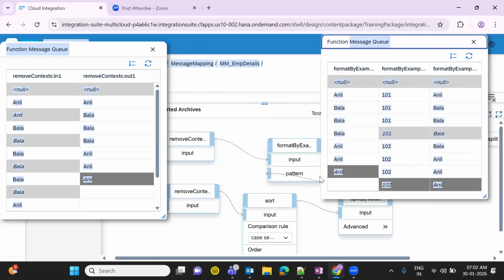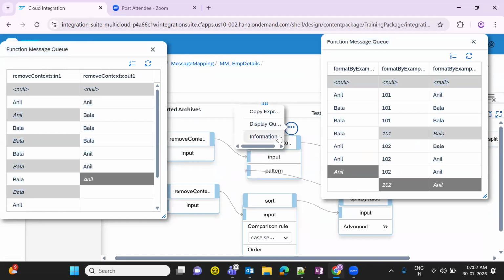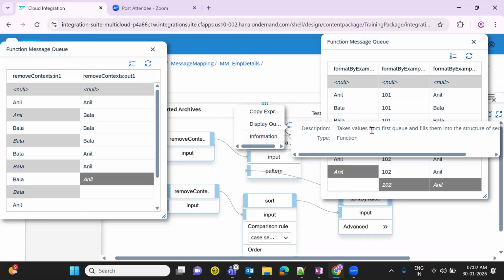So the pattern is whatever pattern we give, and based on the pattern it will generate the output. You can see the information takes values from the first queue and fills them into the structure of the second queue. The first queue is nothing but the input, and it will format the input according to my second pattern.